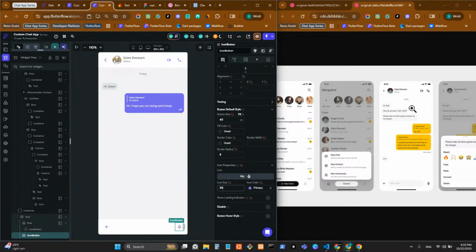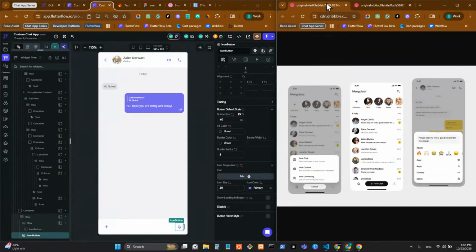Actually, the icons used in this chat type are very good. I'll research which icons this particular template is using. So from the next live stream, we can use the same icons. It is much better looking.